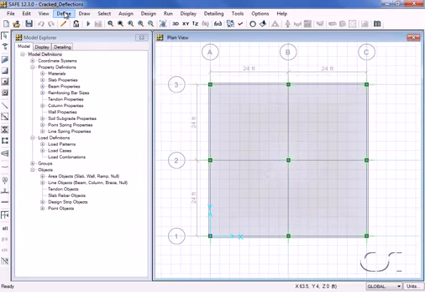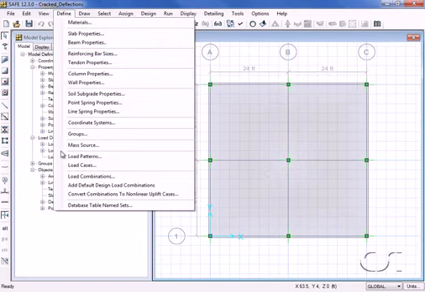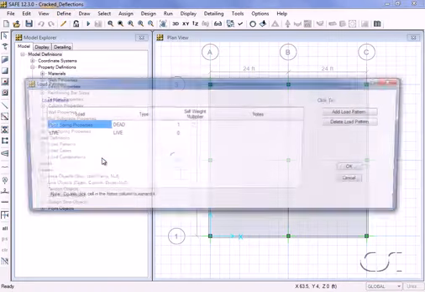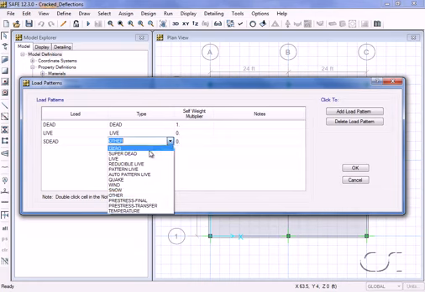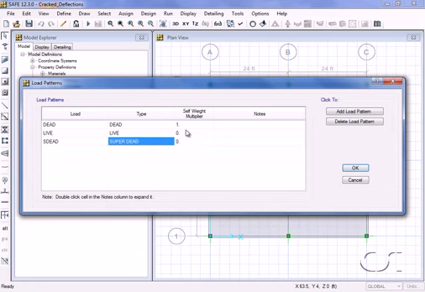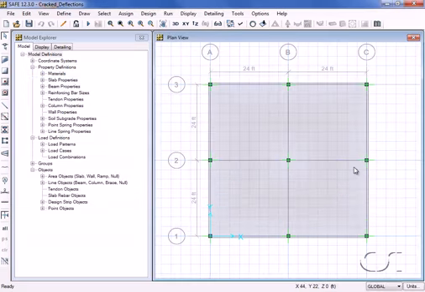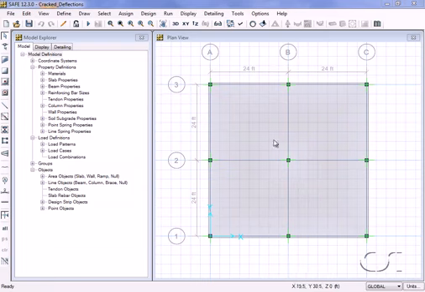We start by defining our load patterns. In addition to the dead and live, we will add a pattern called SDead for superimposed dead load. Make sure that the self-weight multiplier is set to 1 for the dead load pattern. Next, we will assign the loads.